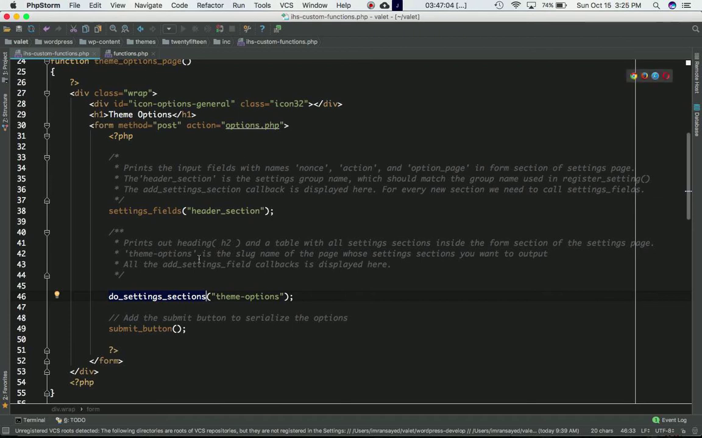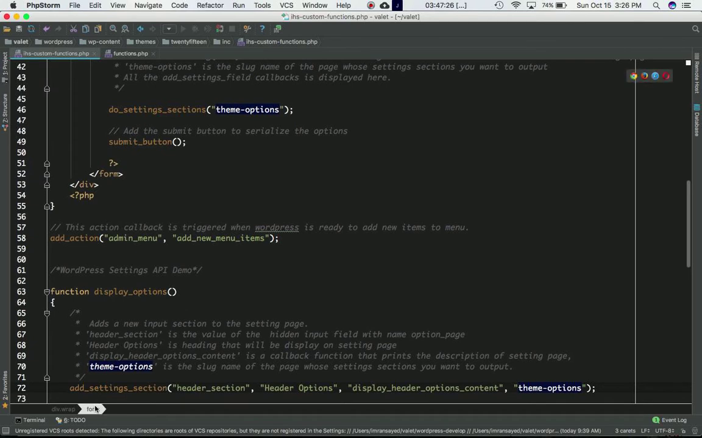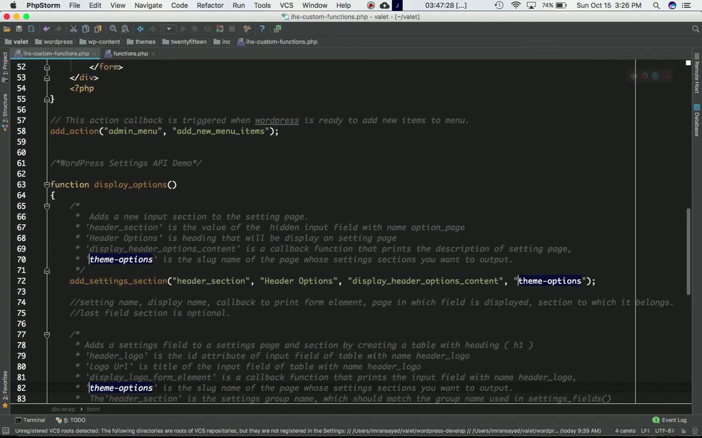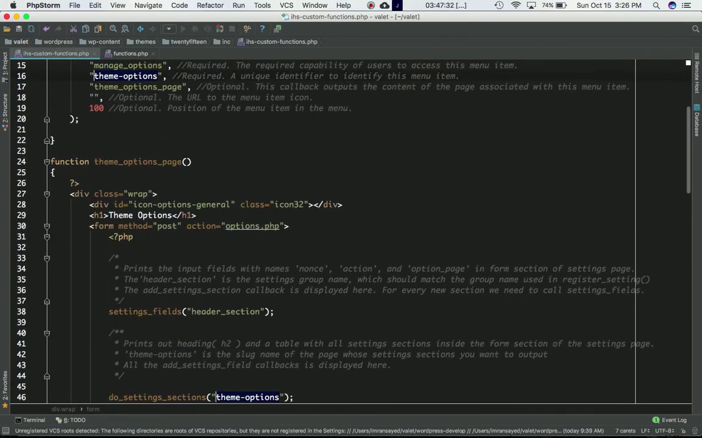Okay, I'll go into the detail of it. So theme options is basically a slug name, like you had a group name for setting fields, which is header section. Similarly, you have a slug name for the page whose setting sections you want to output, and the same slug is going to be used if you check in the add setting section, as well as in the add setting field function, etc.